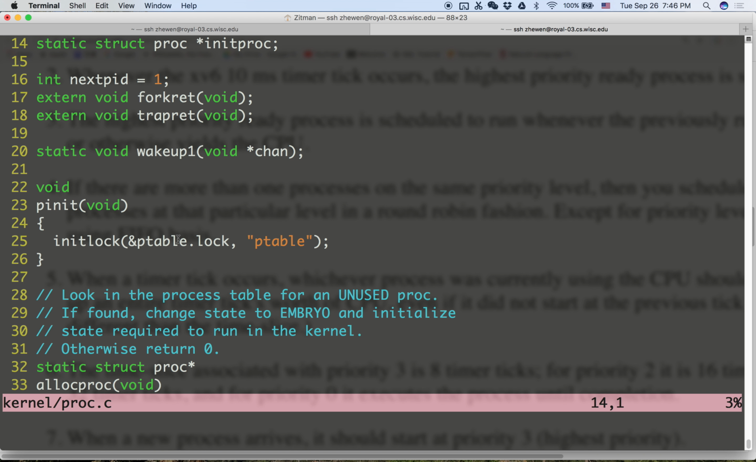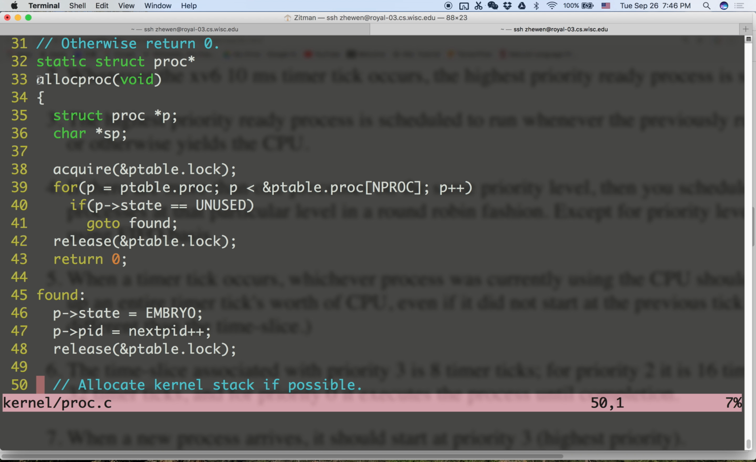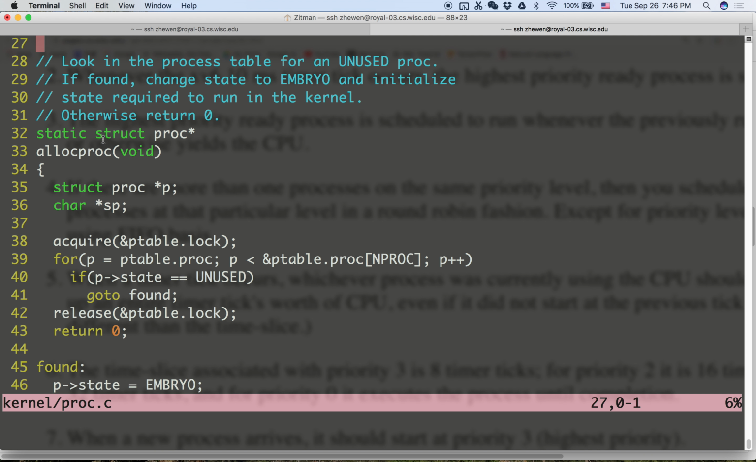And when does that happen? It's actually at alloc proc. So alloc proc, this function is also very important. You should try to look at it. This method is just creating some necessary information and then adding it to the p-table. So you can see, you scan through the p-table, right? And then you find a position that's not used, and then you go to found.